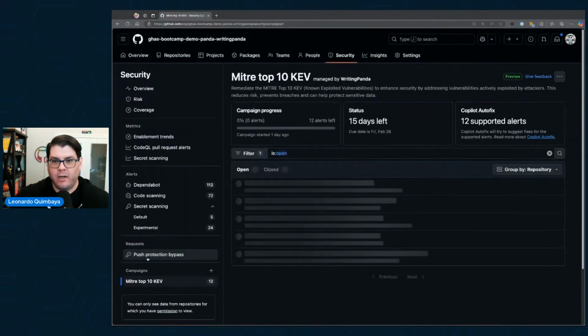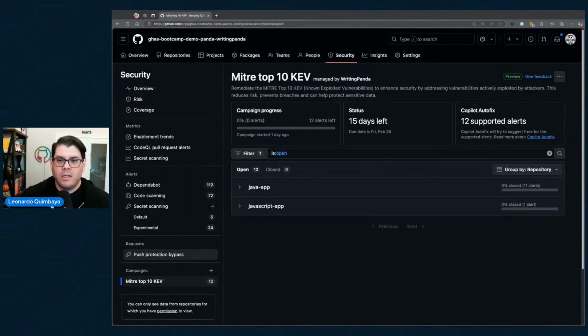Next, let's talk about security campaigns. A security campaign is meant to help tackle the problem of technical debt. If I have a ton of different vulnerabilities, I want my developers to work on a certain set of them that I deem more important, with a higher priority to be fixed.